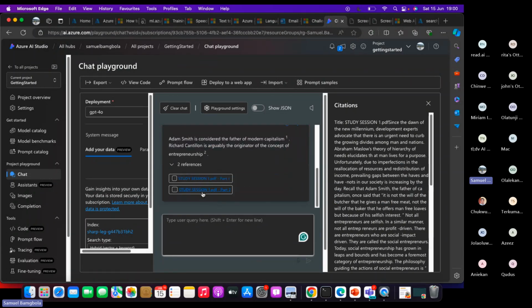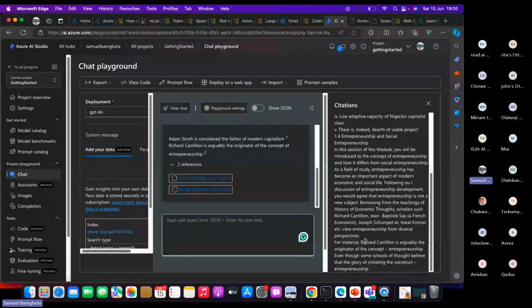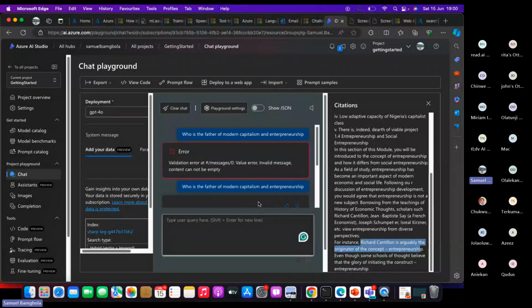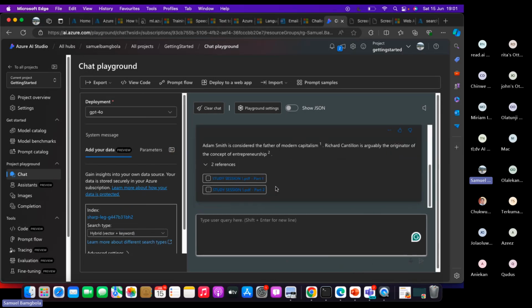You can see from the second part, let's say for Richard Cantillon, if we briefly scroll through, you see Richard Cantillon is arguably the originator of the concept of entrepreneurship. It extracts that information and gives it back to us. So that is basically retrieval augmented generation, right? And that's how a lot of copilots work, I mean ones that work on proprietary data and the rest. So it's very easy for you to build a solution like this for whatever use case, however simple, maybe just personal. You can do something like this seamlessly with Azure AI Studio without the stress of trying to spin up, like I said, a virtual machine or something.